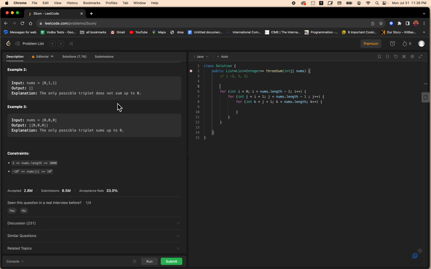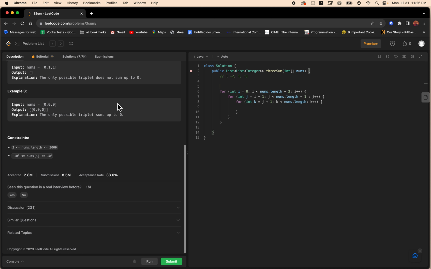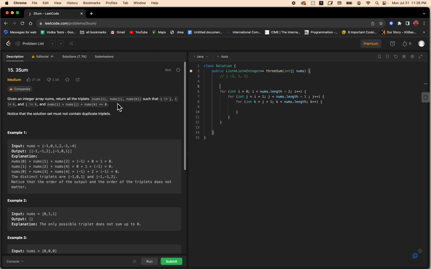This would have been easier if I actually did the two-sum problem, which I never did. Well, I don't know.